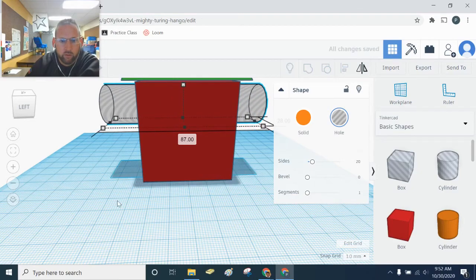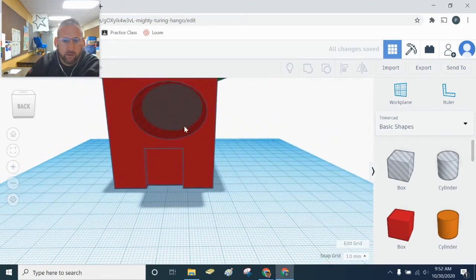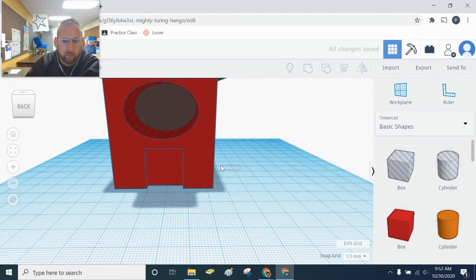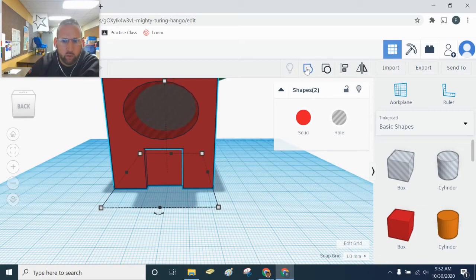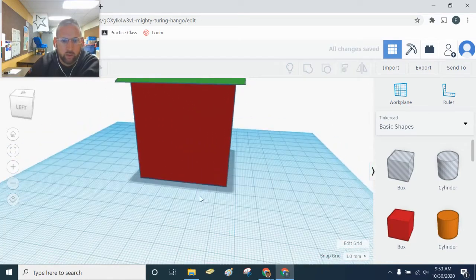Okay, because what you can do, again, if I group these two objects together, we're going to be able to see right through the house. Let's check it out. Okay, again, I'm going to click and drag. So I select both objects. There they are. There's the two. I'm going to group those together and whoa, right through the house.